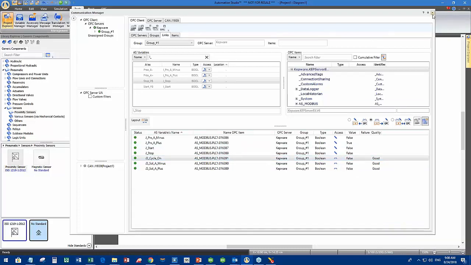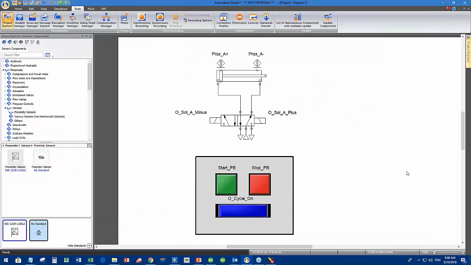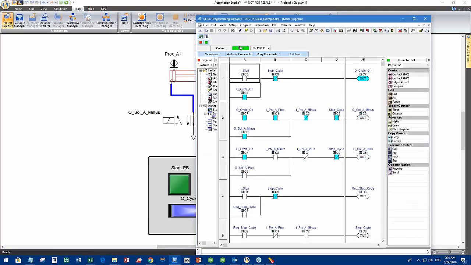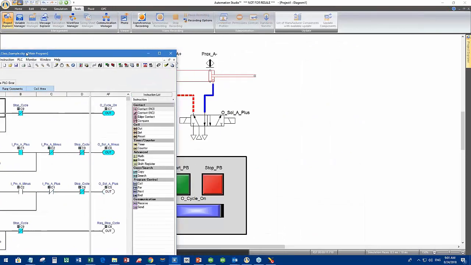So that's basically it. Now I'm ready to test my PLC program. So let's test it, see how it's going to work. So you see now, I have my PLC running the logic. I can show it over here.